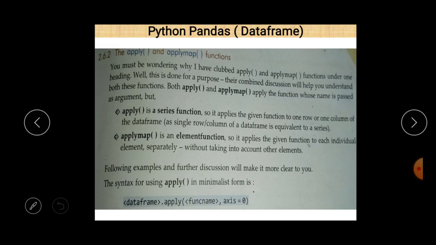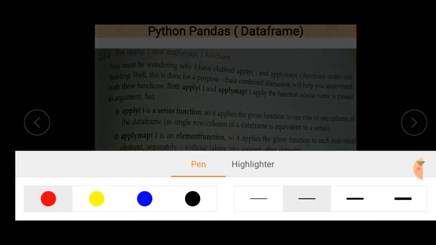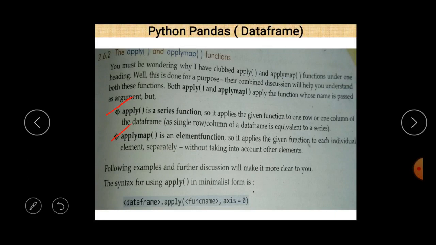First of all, the difference is marked in the points here. You can easily see these points for the apply and applymap functions. Apply is a series function and applymap is an element function. That is the basic difference between them. If you want to answer in one line, just write: apply is a series function and applymap is an element function.